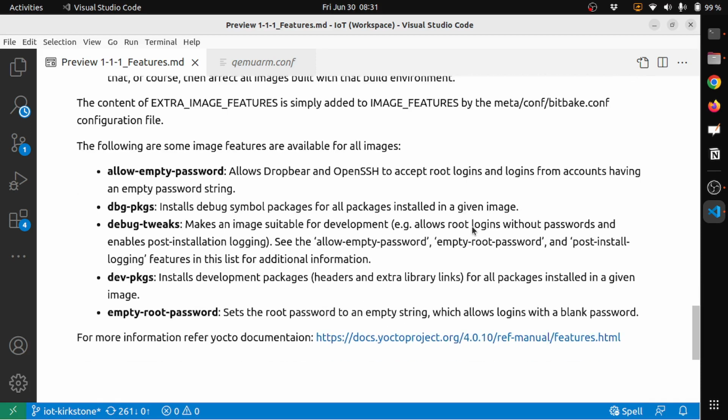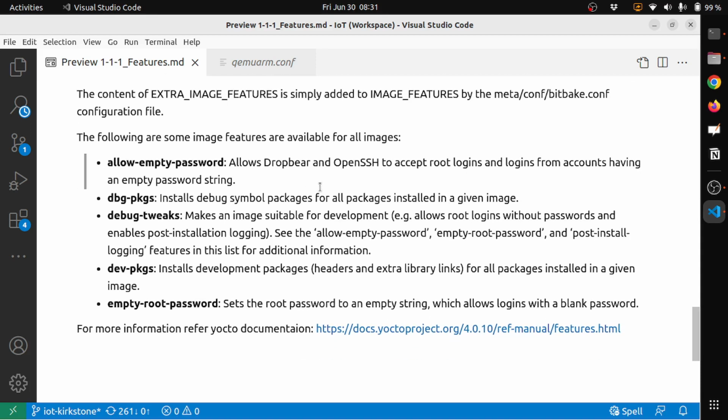Following are some of the image features that you can add. As I said, dev-pkgs is here, which installs development packages. And you have dbg-pkgs, which installs debug symbol packages for all packages included in the given image. Debug tweaks makes an image suitable for development. And you have, let's say, empty-root-password. It sets the root password to an empty string, which allows logins with a blank password.